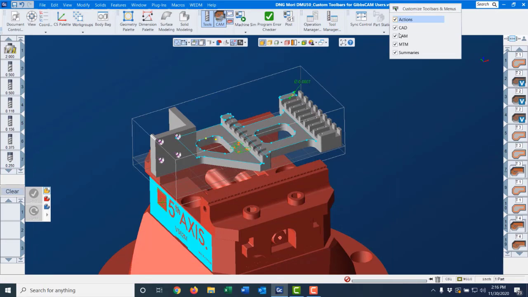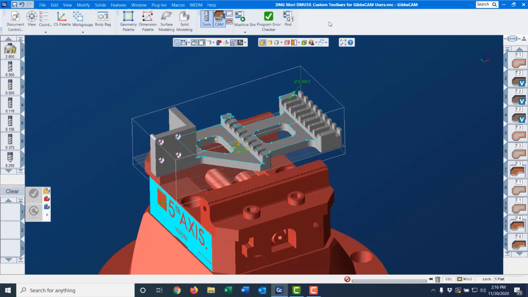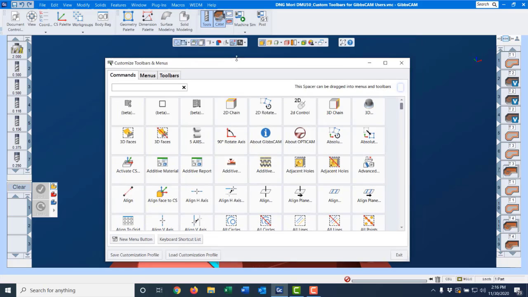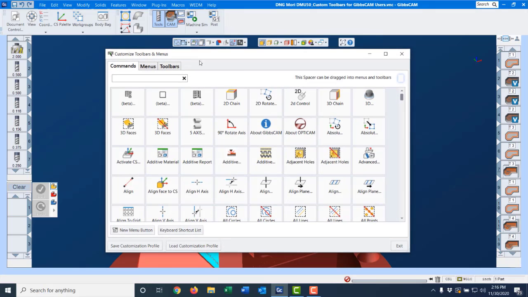I'm going to turn off the MTM and the summaries because it's wasted real estate for me, and go back to customize toolbars and menus. This program error checker is wasted real estate. I'm going to pull it out of there. That's on your rendering palette as well. The geometry palette and the dimensioning here, I'm going to downsize and turn width text off. Now I've gained a lot more real estate for putting items in my toolbar.